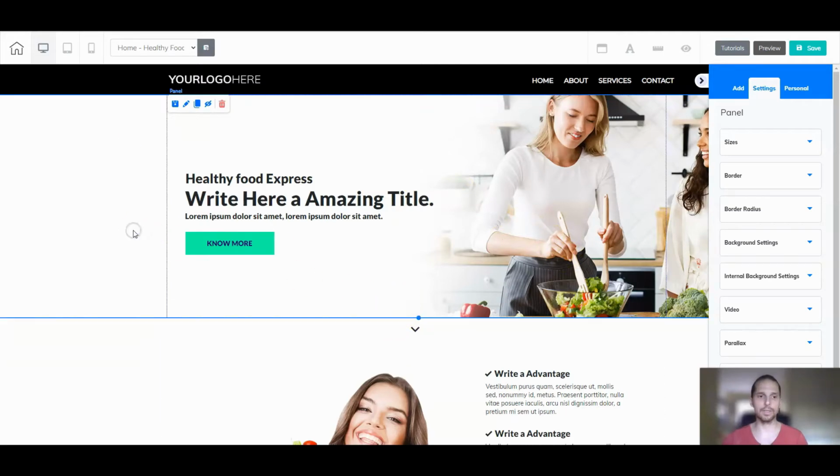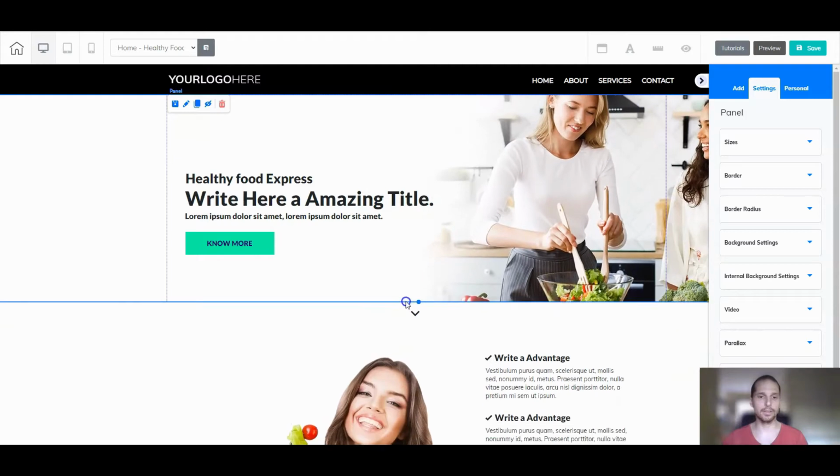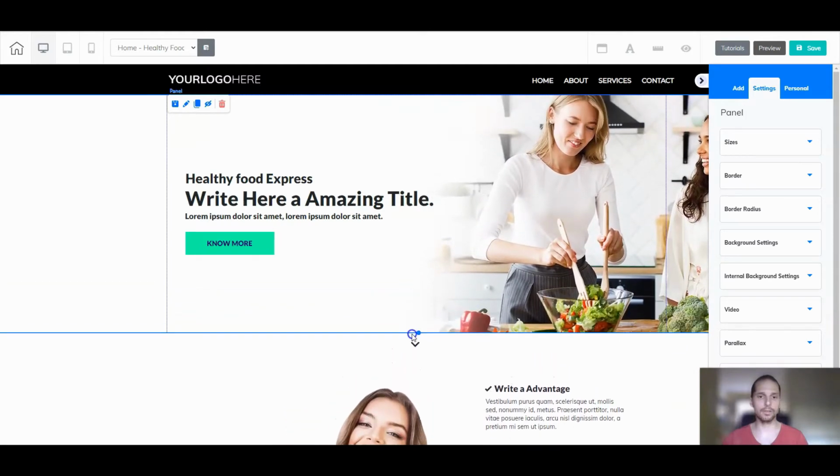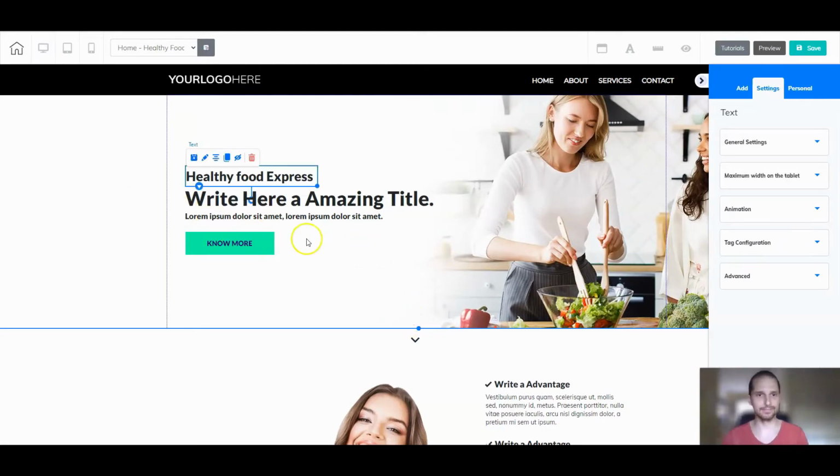Like for example, we click with left click, and we pull this down, and it goes bigger, and now it's smaller. Okay, you can make it the size that you want. Okay, so that's for the panel.